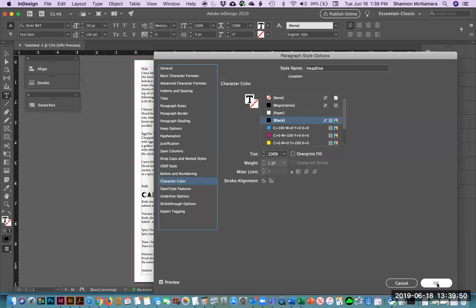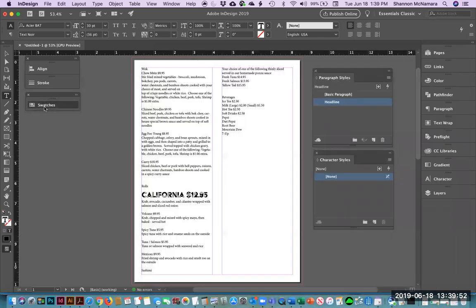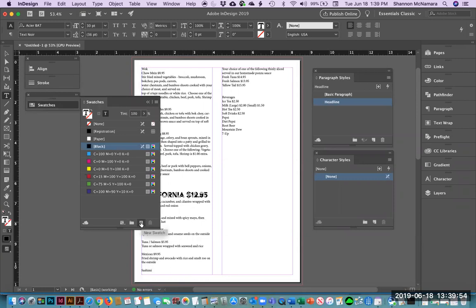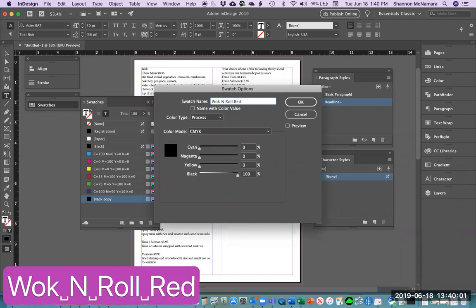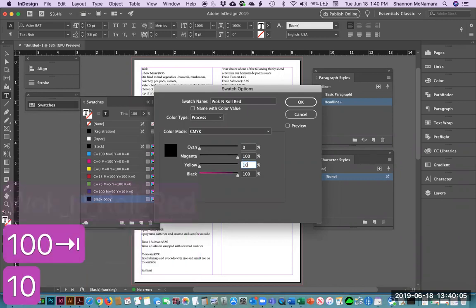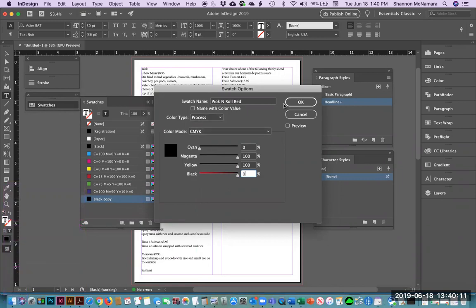For now, I'm going to hit OK, and I'm going to make that red in my swatches. So I'm going to go to New. I'm going to call it Walk and Roll Red. And I'm going to make it 100% magenta, 100% yellow, and 0% black, and hit OK. Make sure it's process and CMYK.